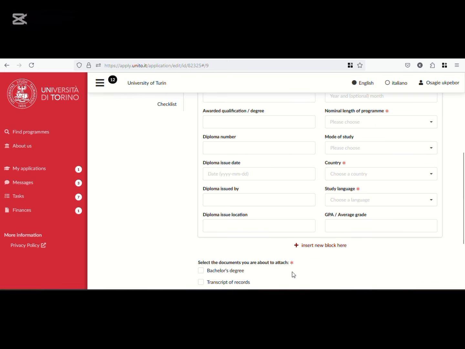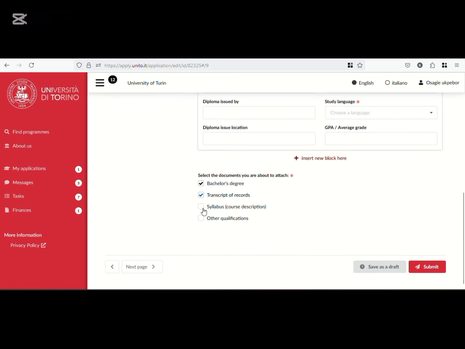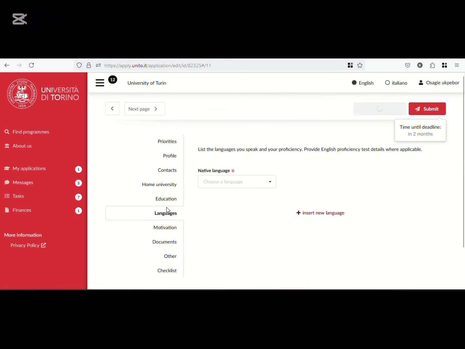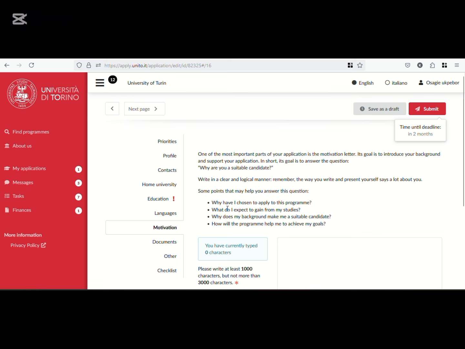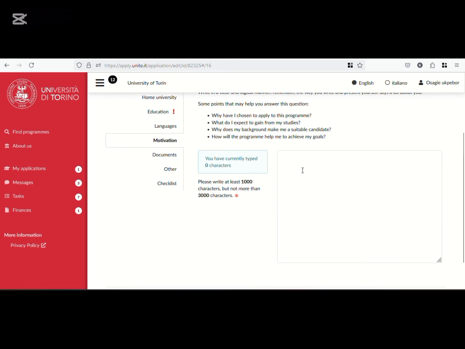Okay, I decided to make a little explanation here. You see those places with the red asterisk? Those places are compulsory to fill. You must fill in what is needed there. The ones without a red asterisk are not mandatory. So you see this motivation letter, you have to type in your motivation letter here by yourself.